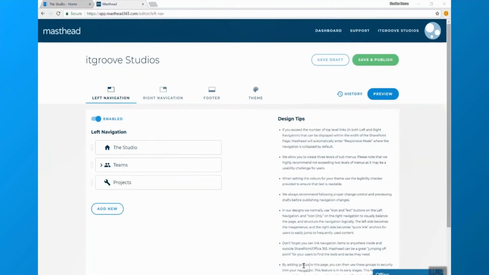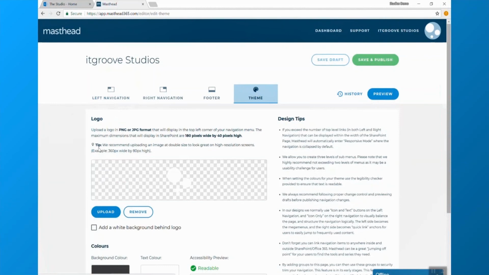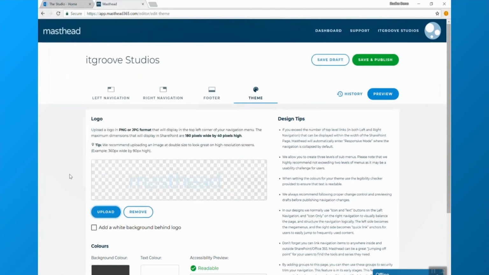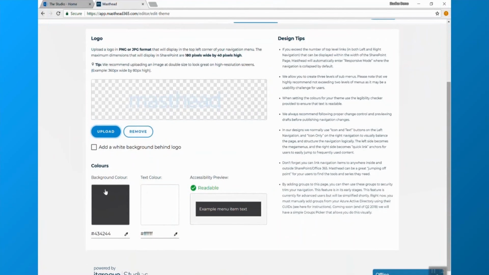So we're going to take a look at some of the theming capabilities here. So you'll notice in the demo that I've been using, Masthead's always been that kind of gray color, and that's just because that's what we have set up in our theme. The theme's got 3 different components to it. The first is a logo. So I'm going to go ahead and swap that out to the Masthead logo. Before it was the 3 circles of our IT Groove logo.